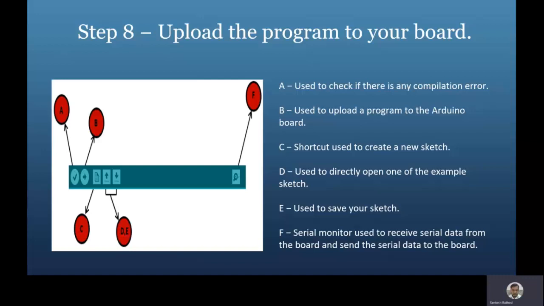Here is the detailed description of the menus on the Arduino IDE. The one specified by A is used to check if there is any compilation error. The next one is B. This menu is used to upload a program to the Arduino board. Then we have the one labeled C, which is a shortcut used to create a new sketch. Then we have D, used to directly open one of the example sketches, so we can open the preloaded example sketch, and E is used to save your sketch as well.